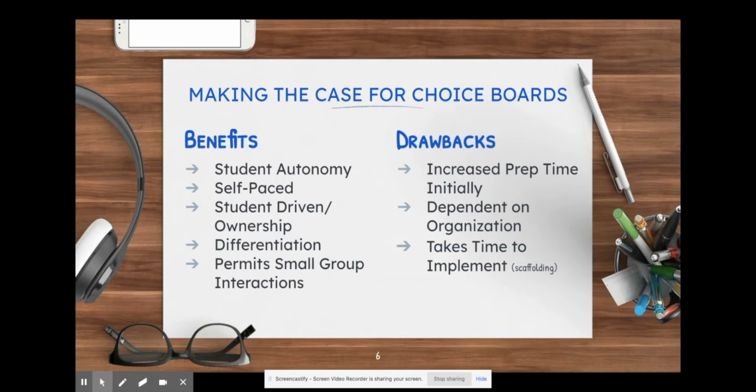Finally, choice boards take time to implement. Scaffolding is key in implementation. Start small. Have your students choose one of three proposed activities to complete. Take note of obstacles you encounter and build from there. Remember, pitfalls are avoidable if you know how to navigate around them.